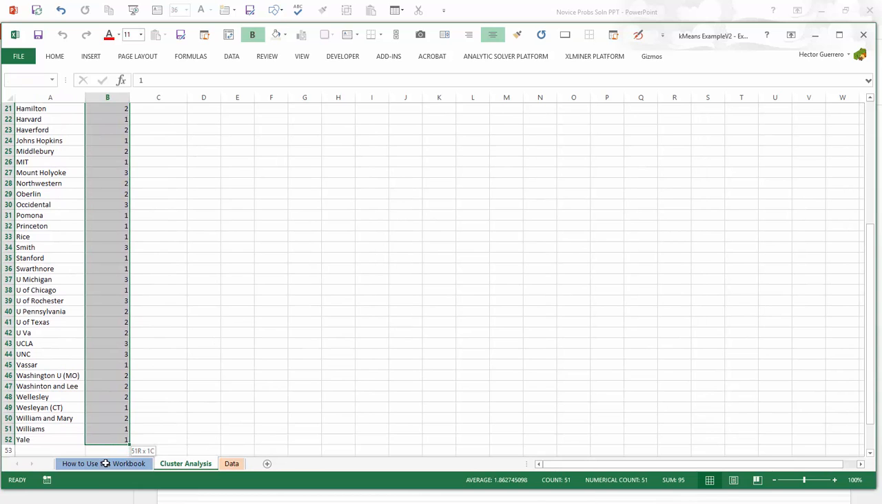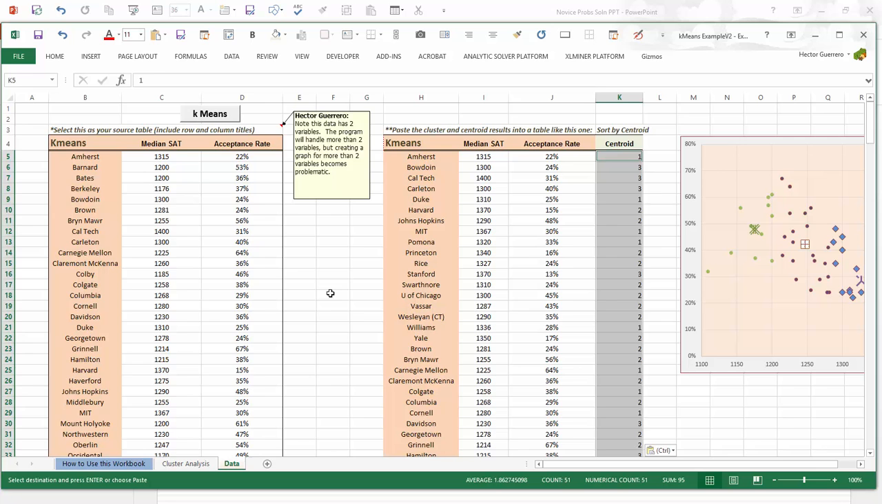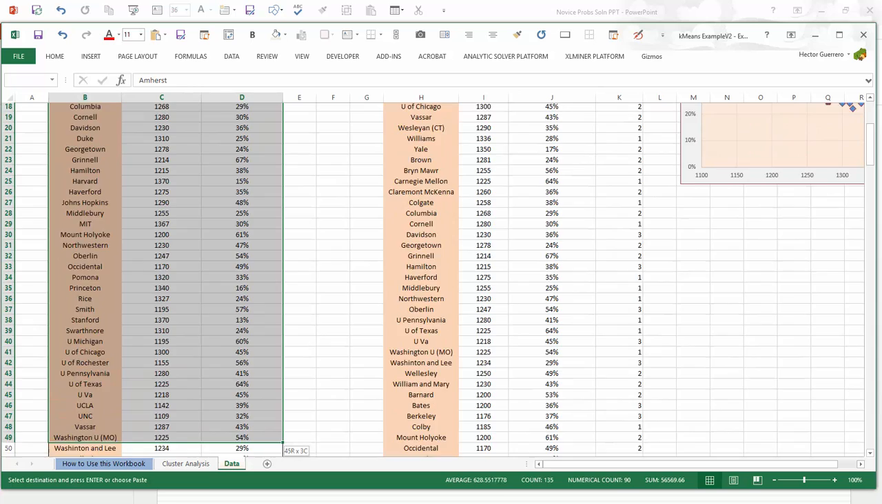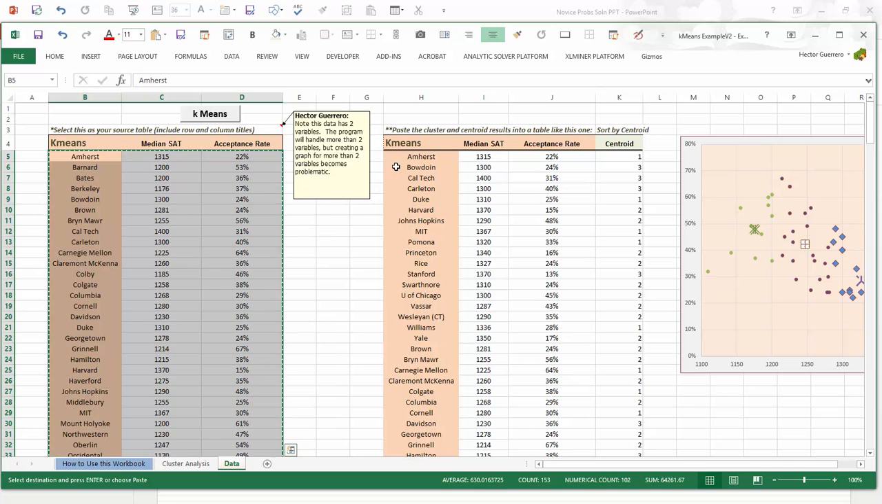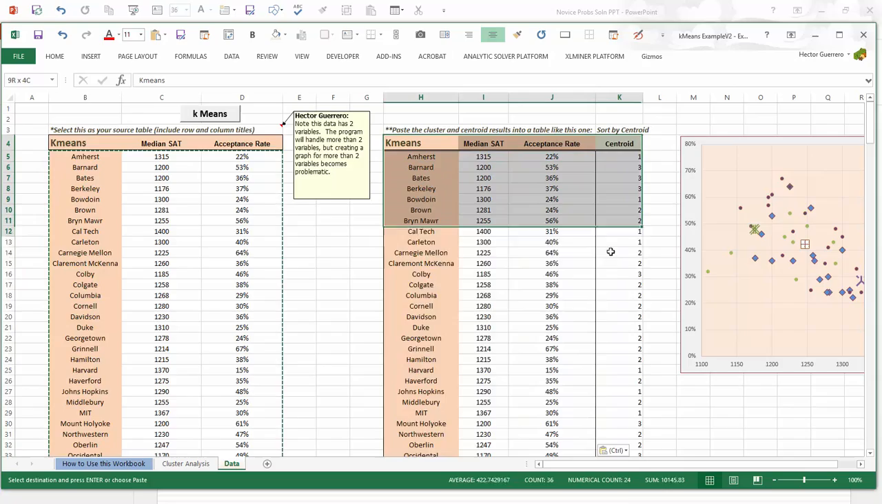And I'm going to go back to our data page, and I'm going to paste it in over here. Now, I previously completed the problem before, but I want to start from scratch here, so I'm going to grab the data again, this part of the data, copy it, paste it here. So now we have all of the data in one place. The thing that we need to do now that I have my centroids is we need to sort this thing.